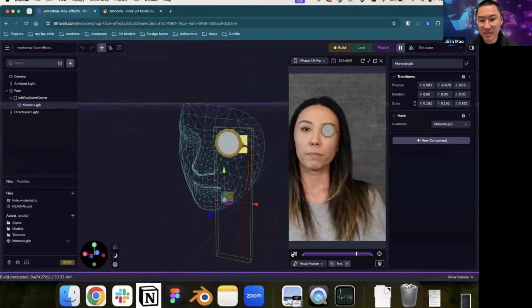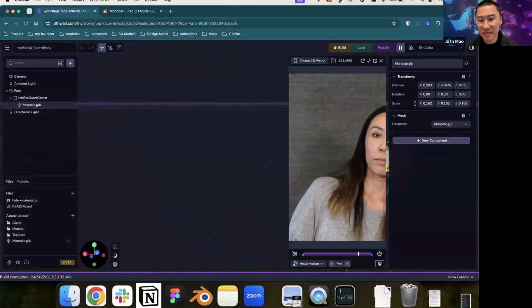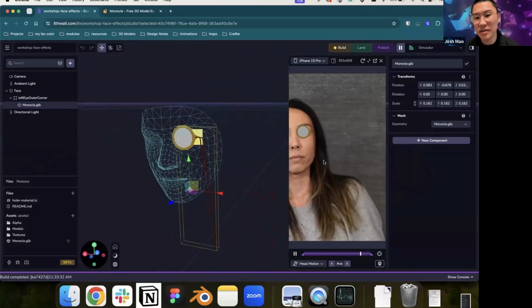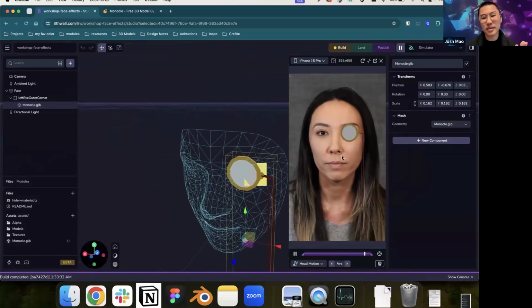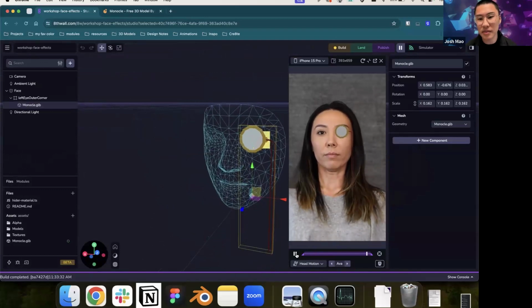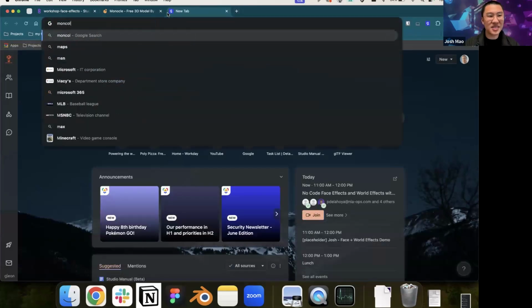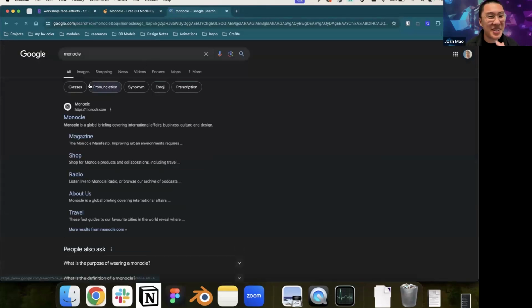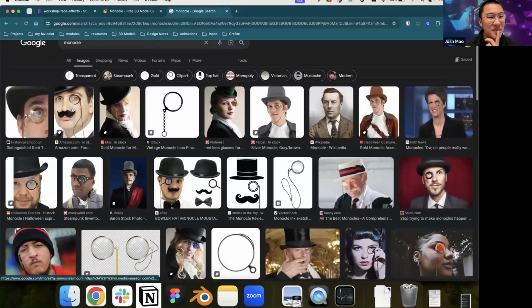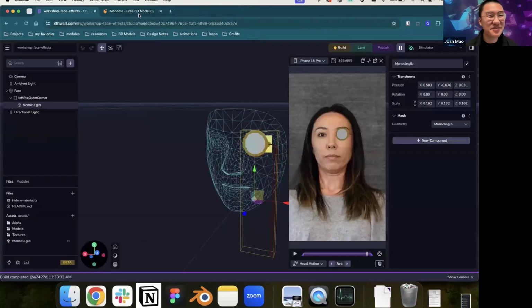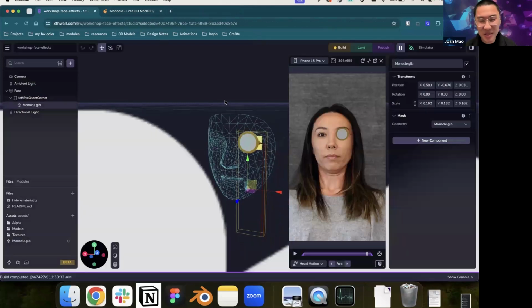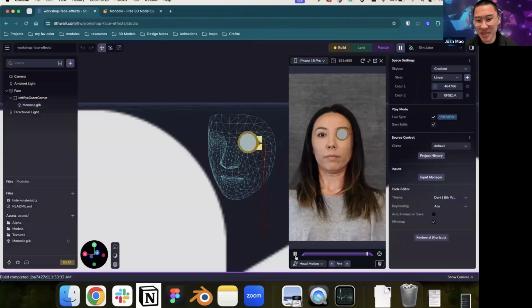We're gonna play it. Cool. It's looking good. There's a little bit of drift, just slightly. But overall it looks pretty good. We can always make it bigger if we want. Honestly, okay, let's search for someone wearing a monocle. I don't know how big they're supposed to be. Okay, I think we got the right size. It's like under the eyebrow. Okay. Cool. So we got a monocle in here now. Pretty cool.